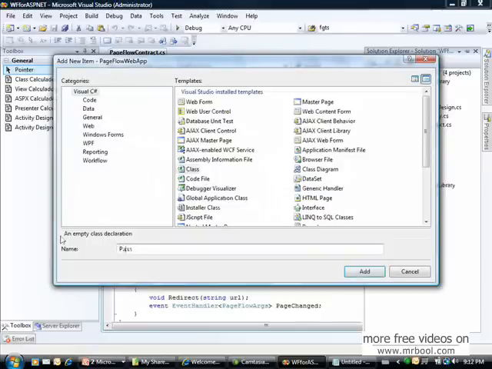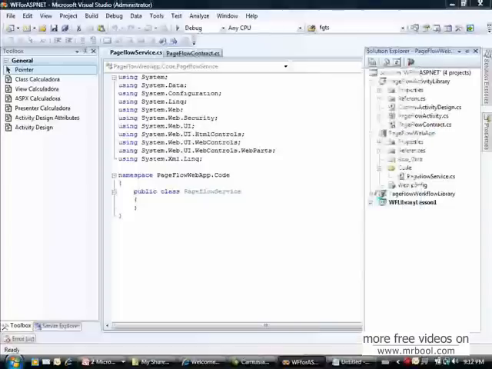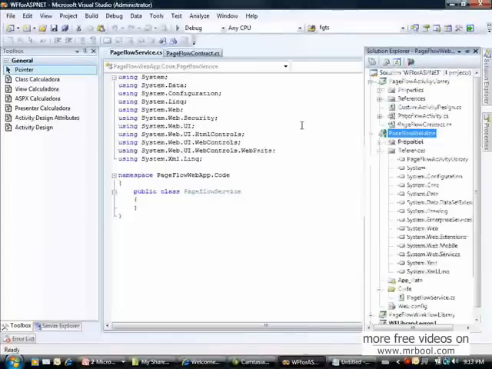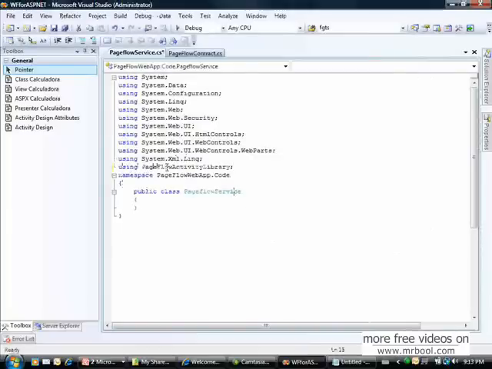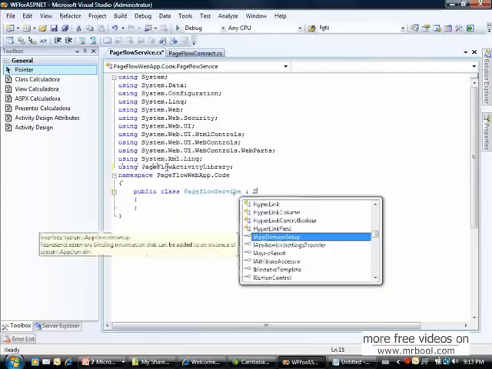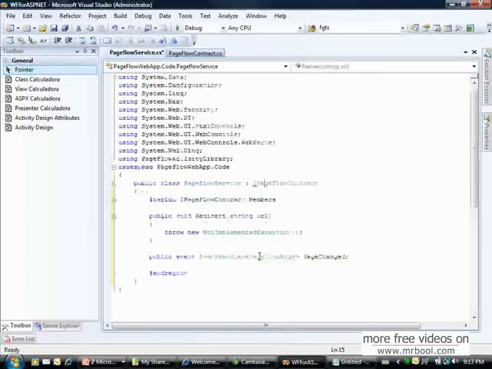PageFlowService, and I must access my contract, so I need to add a reference in my project, a reference to the PageFlow activity library. I need a using here, PageFlow activity library, and this class will implement ePageFlow contract. I will click implement interface, and I will have my method and my event defined here. So let's do it. How do I define my redirect event?